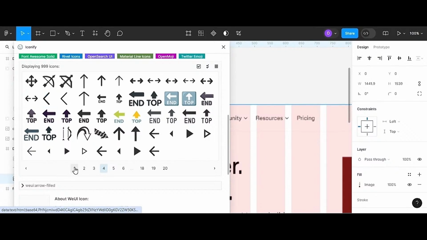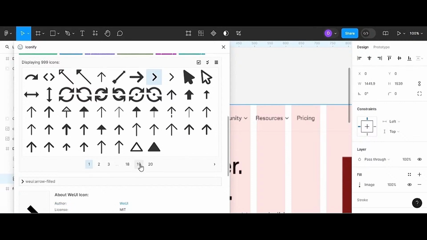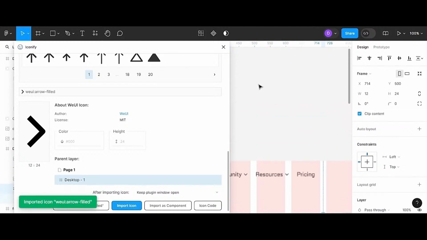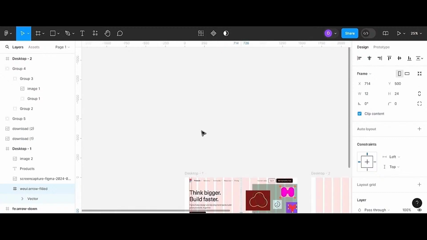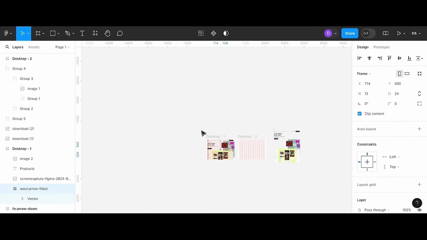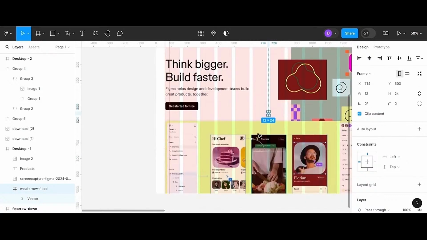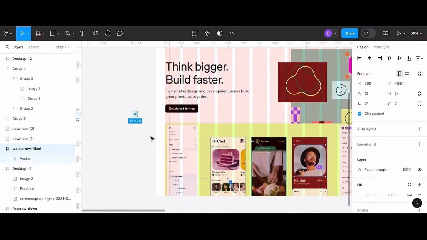So I'm going to go back to the page 1. I'm going to select this icon. I can drag this icon out or click on import to bring this icon in. So if I click on import icon, I'm going to have the icon showing up. So I'm going to zoom out to check for the icon. It is tiny, so I'm going to try to check for the icon. Now you can see the icon is showing here, so I'm going to drag it out.